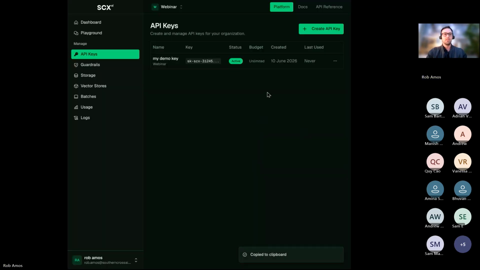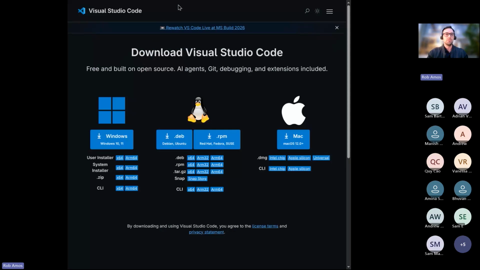I'm assuming people know how to install VS Code or have set it up already, but if not, I'll quickly show you where to download that. If you head on over to VS Code, you can download and install it from here. And once that is completed, we can open up the VS Code extension, which we have.